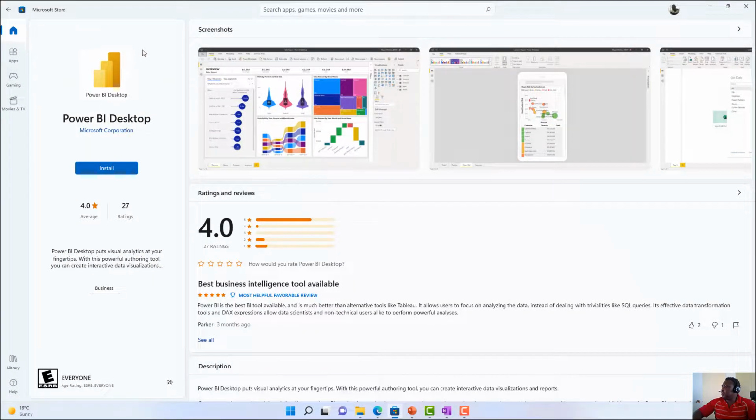That's why previously in our presentation I explained that the first two ways will bring you to the Microsoft Store process to install your Power BI Desktop.